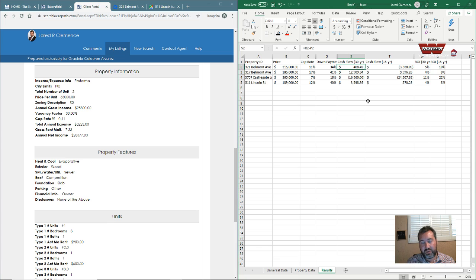Also, we have to consider the fact that next year, the year after, and the year after that, we're going to be raising rents, which is also going to change this number. So this one, I'm not loving it. It's a little bit too close to comfort for me. This one here, I really love.